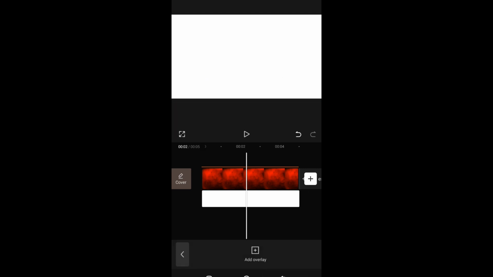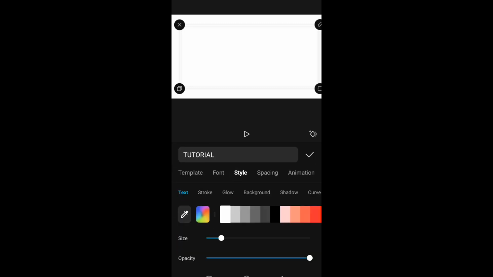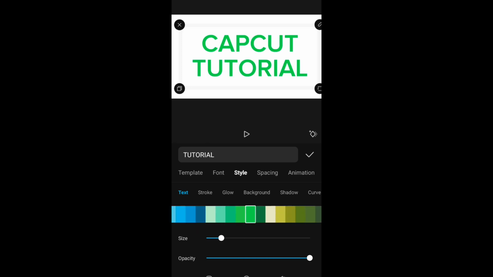You can go ahead and resize the overlay video that we added for it to fit the screen according to your liking. Do the same for the text and resize it. Pick a color of your text. In my case, I chose the green color.